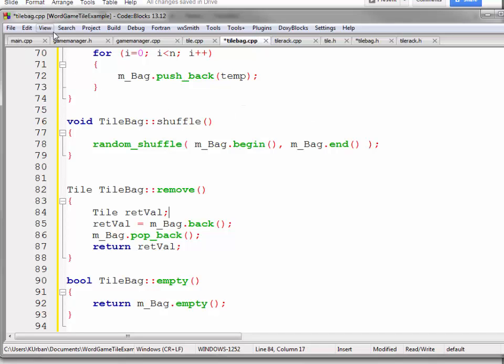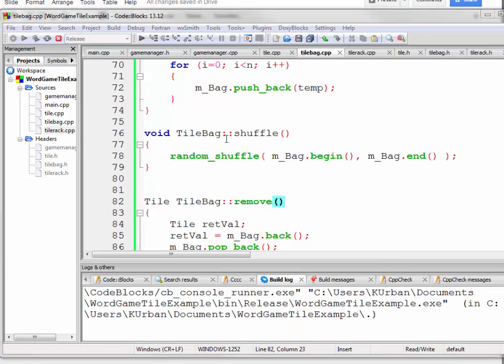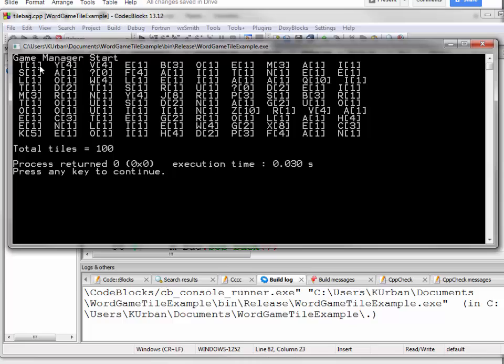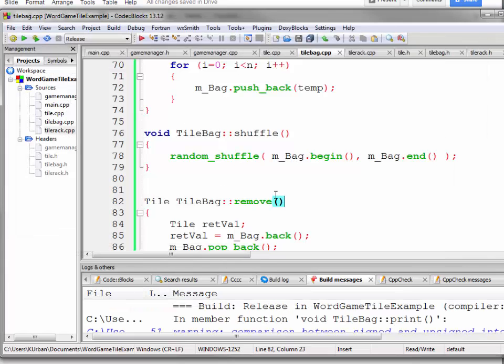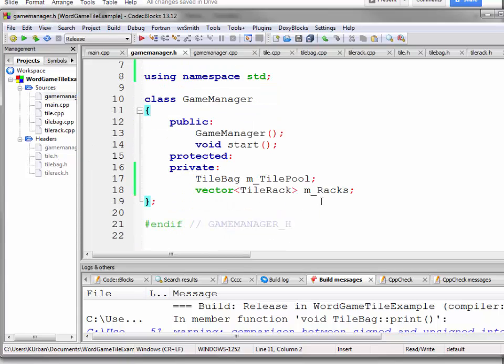So does this compile? Yes, it compiles. Okay, so we have our 100 tiles. We have some routines. Let's test them and see if they work. The place that we're going to need to do that is the game manager. So we have a remove, which returns a tile in the tile bag. So let's go to our game manager. It has the bags, the vectors. We're going to need at least one item in the vector to do that. So let's go look at our start.